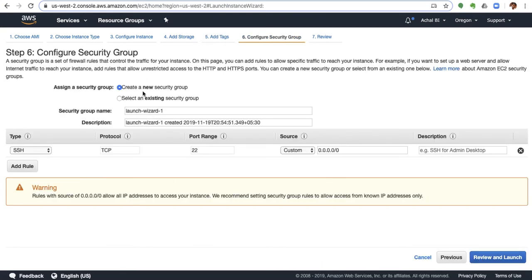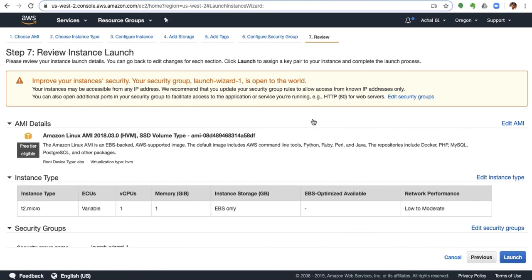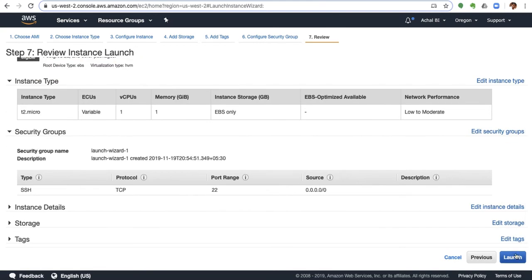So we are creating a new security group here, and this security group basically states that you can access this particular instance through SSH, and the source can be from anywhere. For now, let it be from anywhere. Probably later we can restrict it even better and try to understand how it works. I'm going to launch. We reviewed all this, so let's launch it.